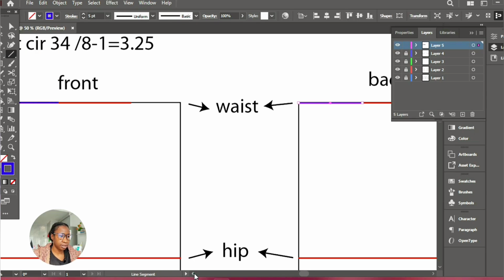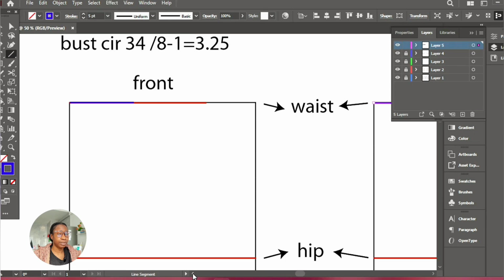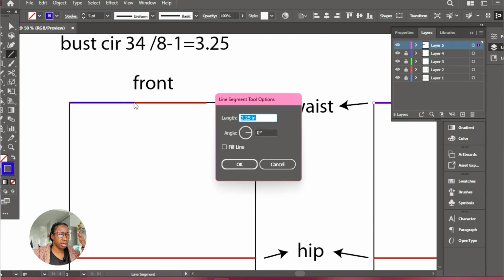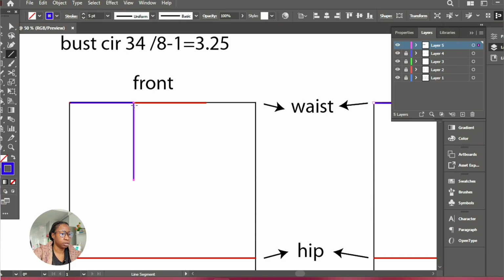Okay, so now that that is done, what we are going to do now is to create our depth. So that means from the waist all the way down, how long do you want it to be. So for the front, I usually prefer to go for about 4 inches. So that is going to go down. Now from this 4 inches right here, let me get rid of this one because I don't need it anymore. So now for this 4 inches here, we need to create our dart.